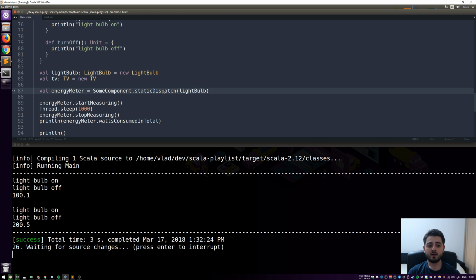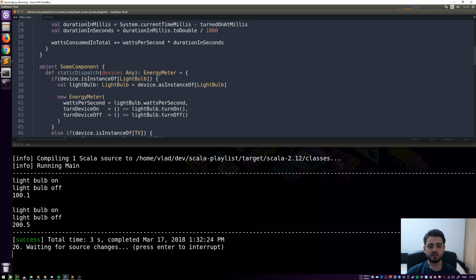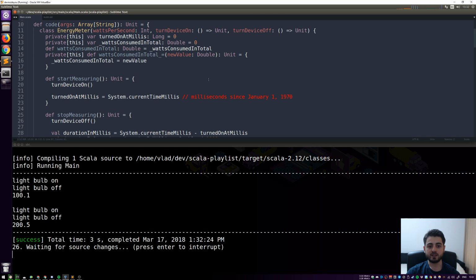The problem that we have now is that we lost the dependency inversion. If we look at the energy meter, it sort of looks like we solved the issue. It doesn't matter what we pass in, it's still going to work.